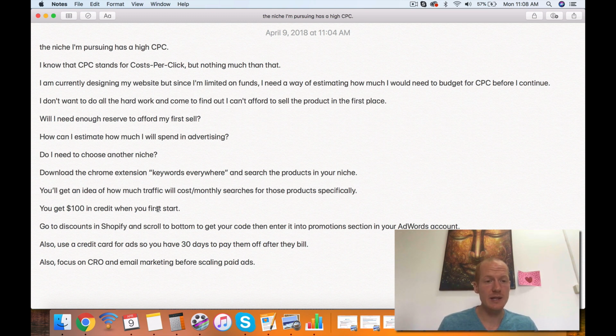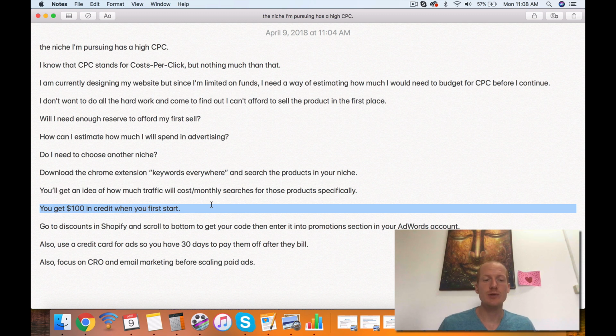The other thing too is that when you first sign up for Google Shopping, or when you first sign up for Google AdWords, you can actually get $100 in credit. The way you do this in Shopify is you go to your Shopify store, you go to the discounts, and then you go to the bottom, and there's going to be a code and a little link where you can click it and sign up, and you can get $100 credit. It changes, but sometimes it's after your first $25 you get $100, so it just depends on the time that you sign up.